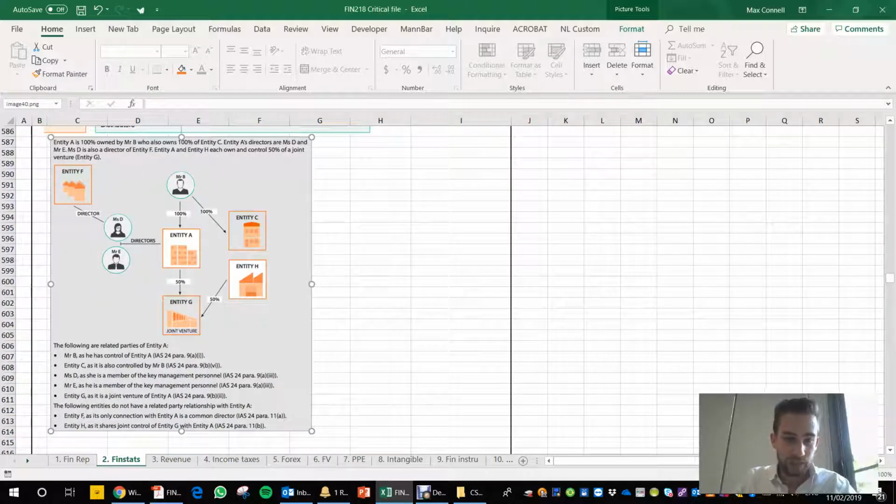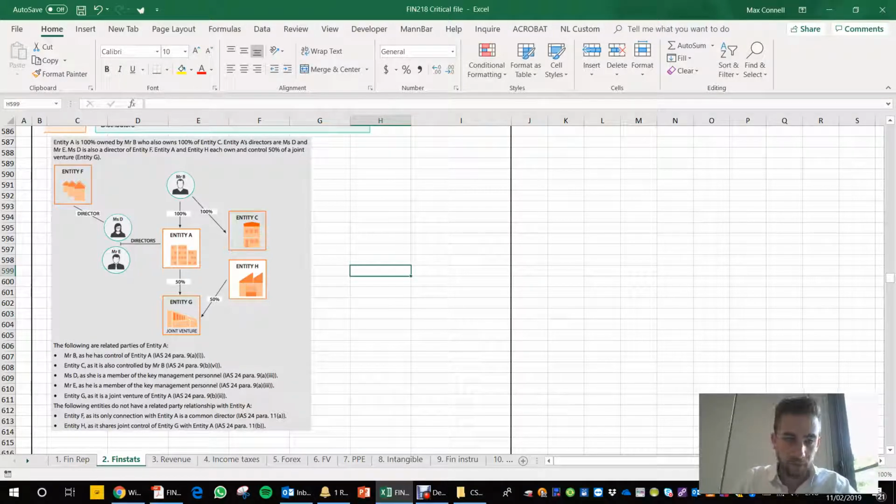The other point is around entity H, because just because it shares joint control of entity G with entity A doesn't necessarily make it a related party. You can see those 2 points down there below. However, all other ones, and Mr. B as he has control of entity A, are related party disclosures. So Mr. B because he has control of entity A, entity C because he controls both of them.